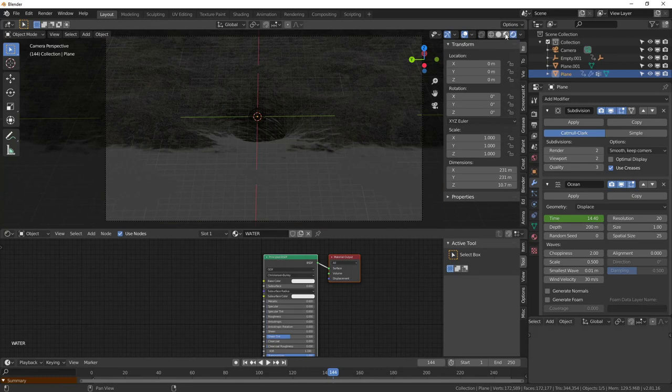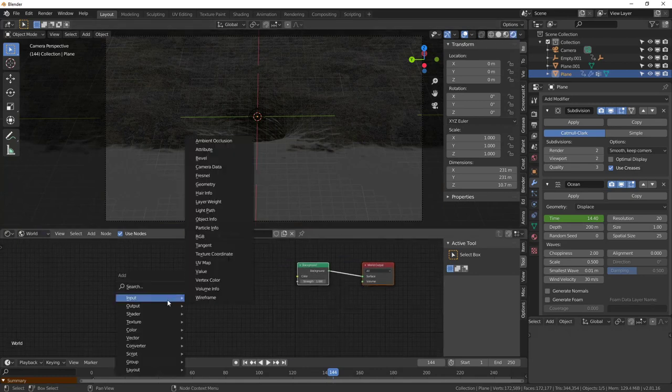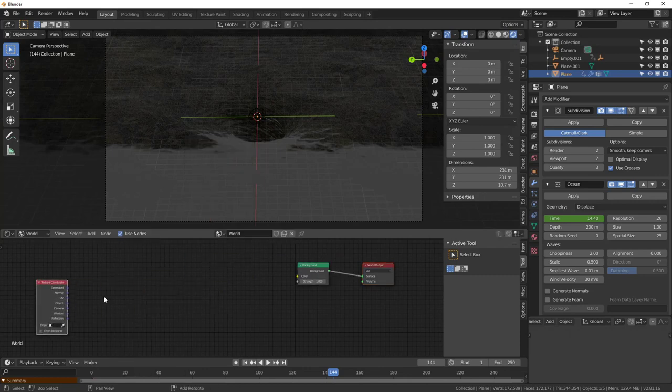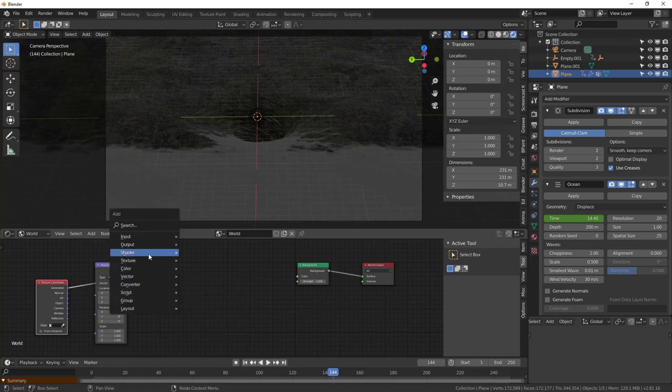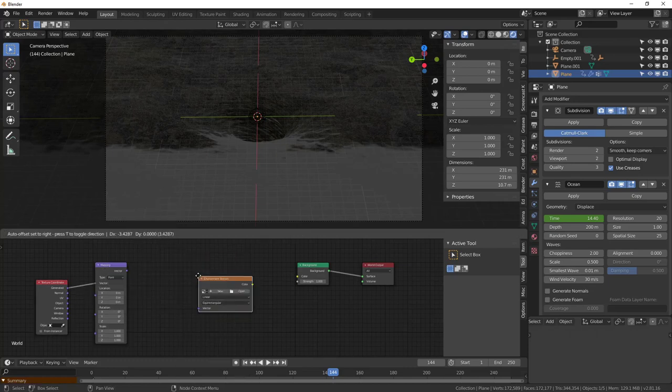So if I want to render this, the render won't work. Why? Because it's not the look dev. So what we need to do is go under the world here. We're going to add a texture coordinate. We're also going to add a mapping vector. We're going to plug the generated output inside the mapping vector. We're also going to add an environment texture, and for the environment texture, you click on open here.